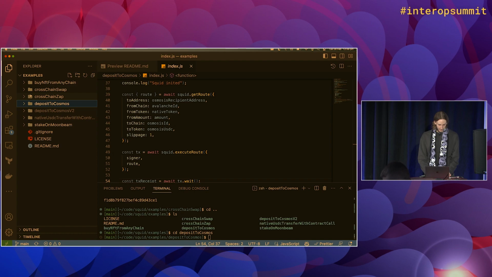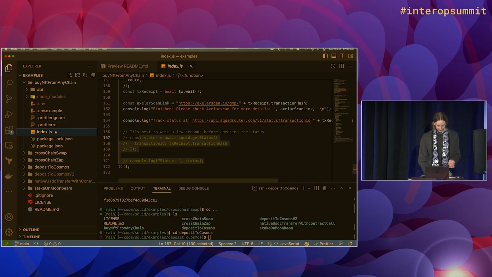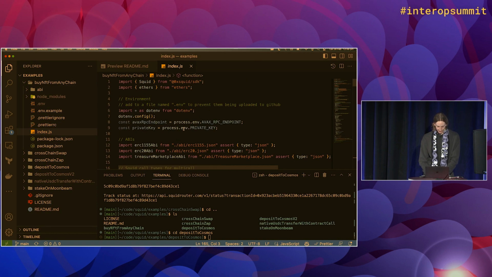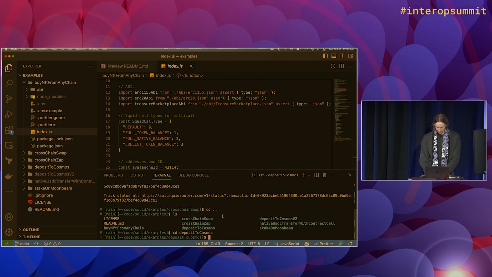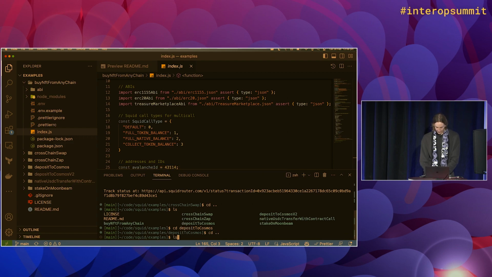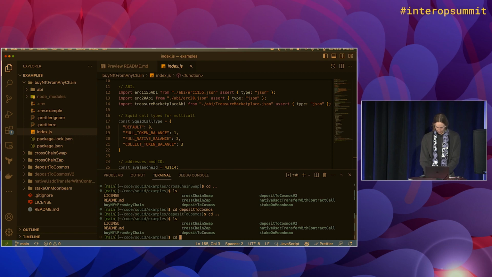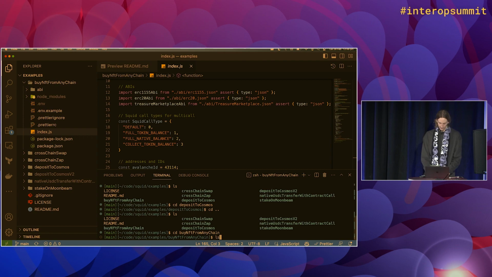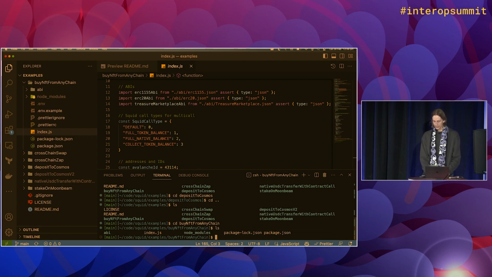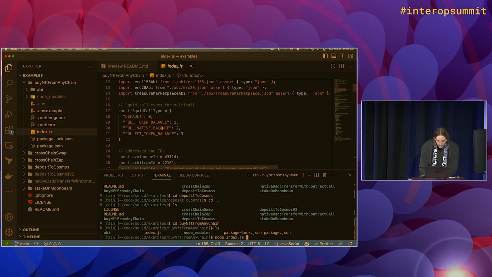All right, I won't run that one as an example, but here, let's buy an NFT cross-chain now. This one I was so excited by when we first did it. So just go into the buy NFT from any chain, and then it's the same as all the others. You just run an npm install and then node index.js. I won't run it yet, actually. I'm going to show you the code.